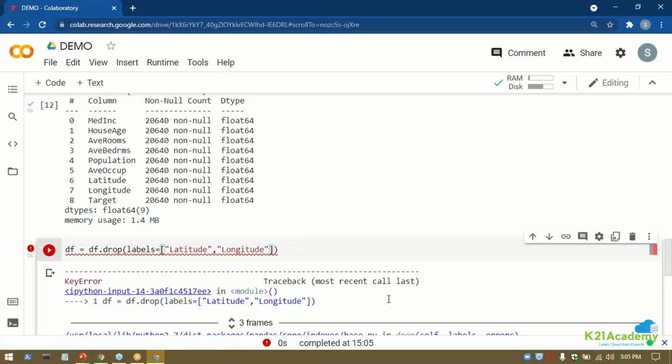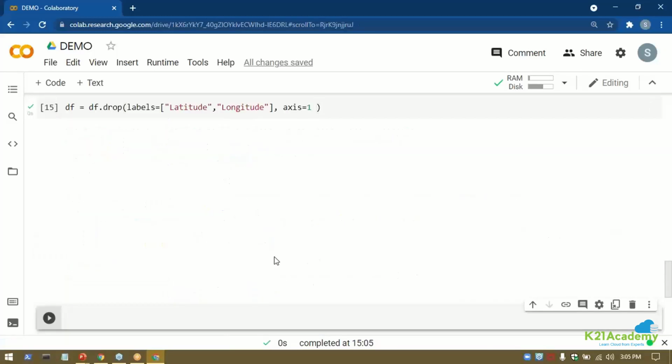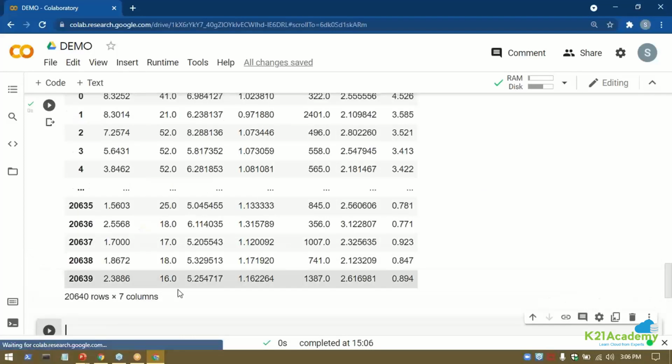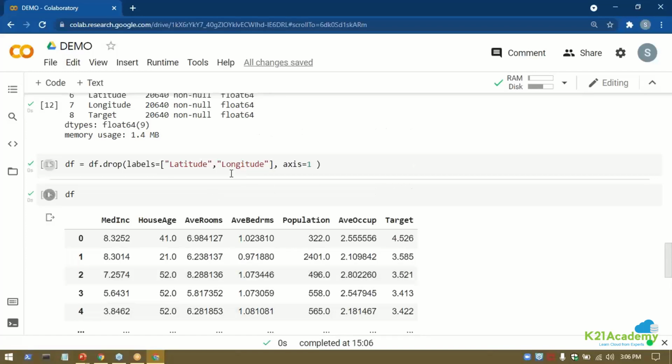Oh yeah, one of the important reasons why we are getting this error is because we also are supposed to pass axis is equal to 1. And now let's see if this works. Yep, this works perfectly fine. And now if I put df, okay, so as you can see here, now we no longer have latitude and longitude. We just have a target, and then we have these values.